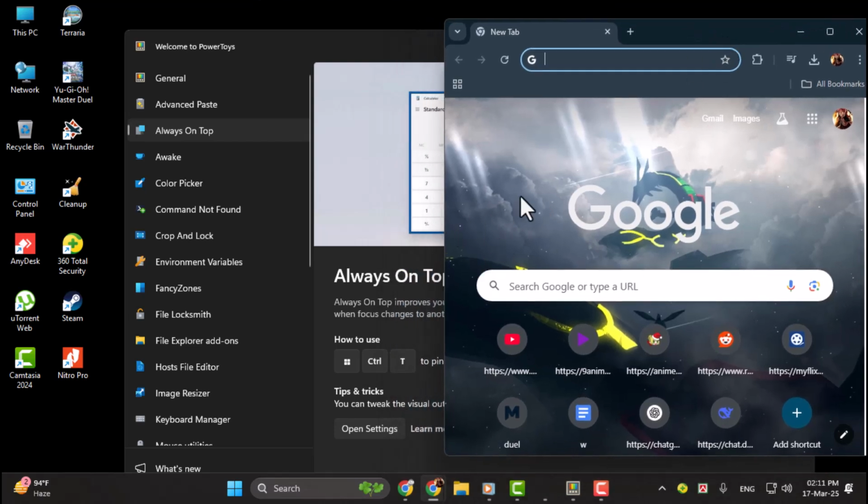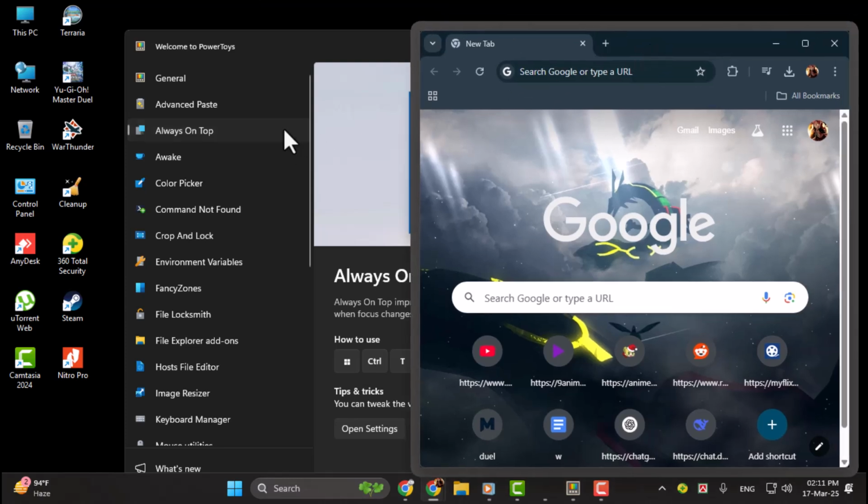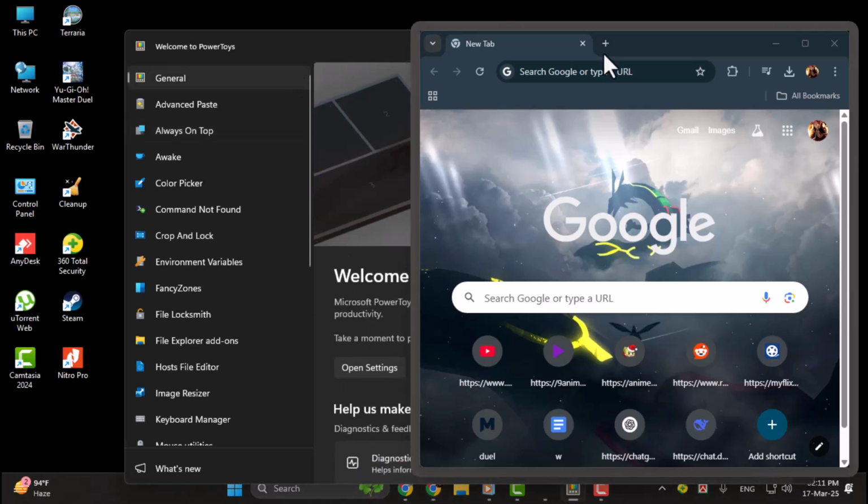Step 3. To pin a window, simply select the window you want to keep on top and press the Windows key + Ctrl + T simultaneously. You'll notice a border around the window indicating that it's now pinned. To unpin it, press the same shortcut again.